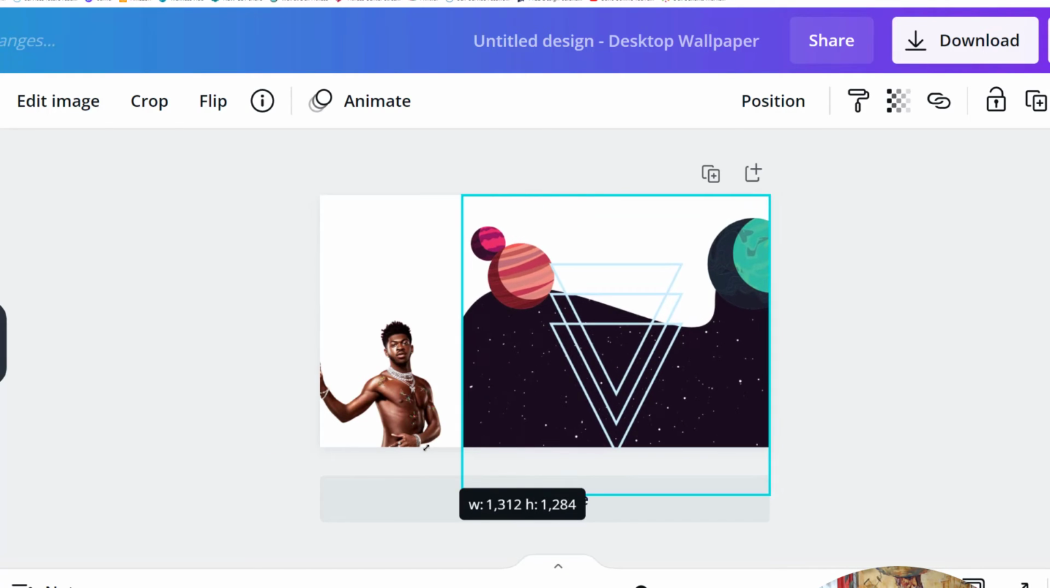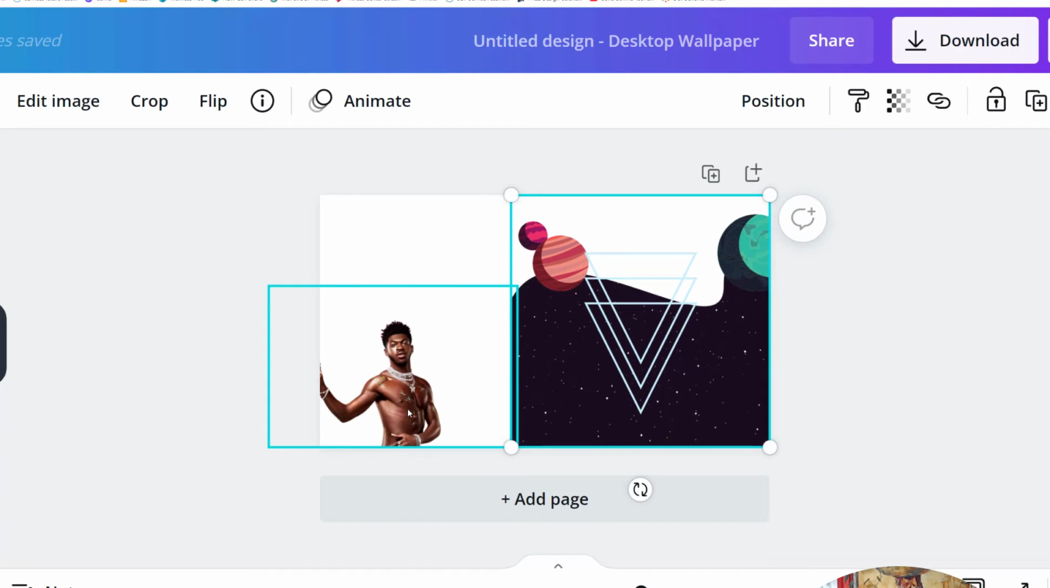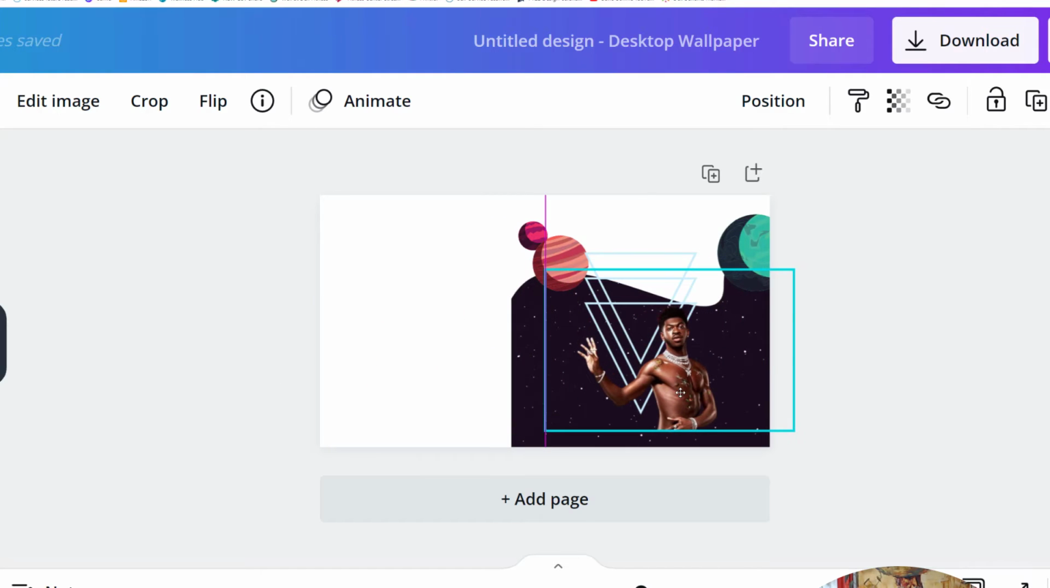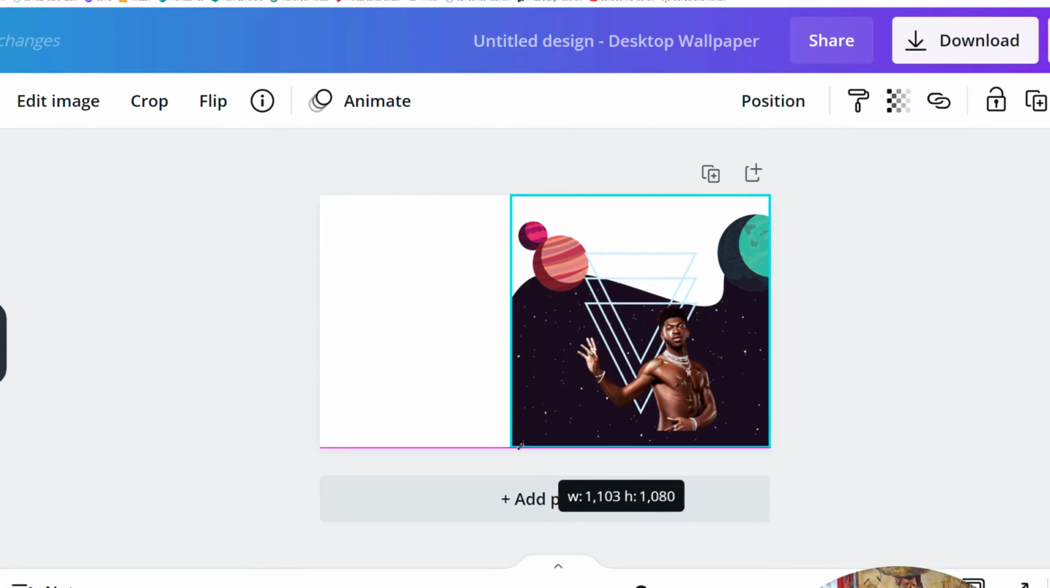This is where I really need to make this a smaller size, because as you can see, it's fitting great here and I don't want to mess it up. So what I do is pull this where I want it to go, and it'll show me the size that I need. I need 1103 by 1080, that is the exact size.